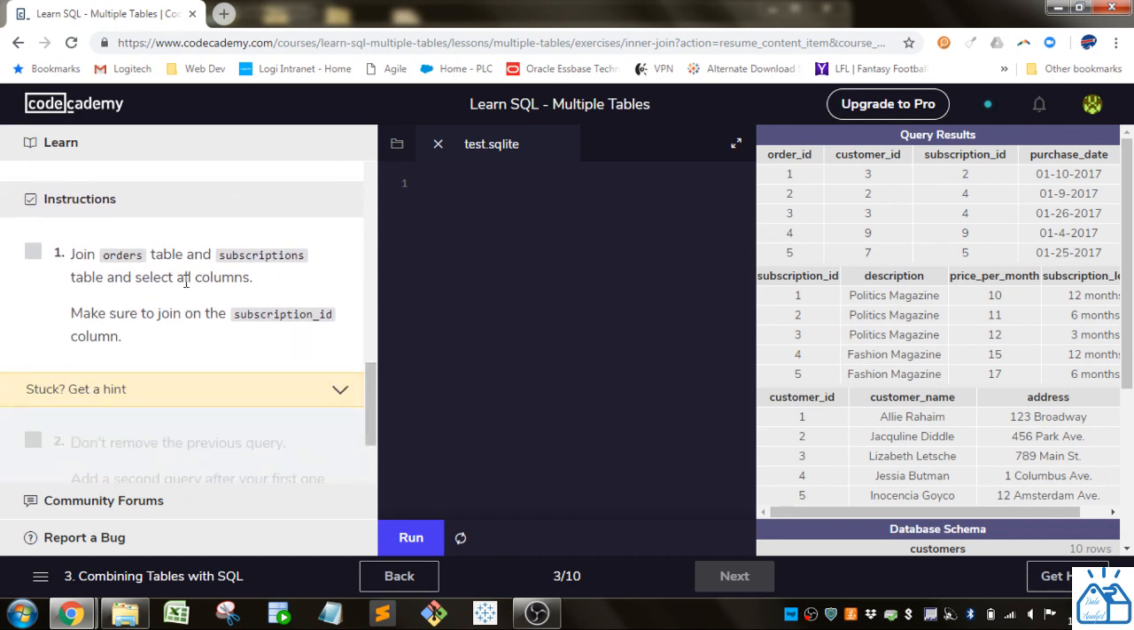Join the orders table and subscription table and select all columns. Make sure to join on the subscription ID. So we're going to do select star from orders, join subscription. Didn't spell that right. I'm just going to copy and paste so I don't get any spelling errors.